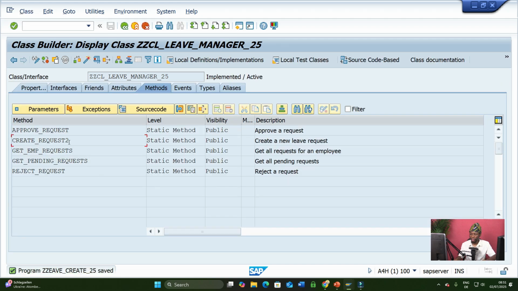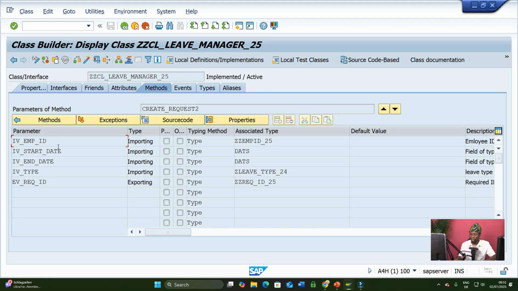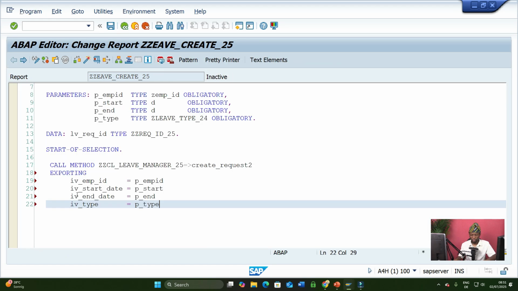For the create request, click on this, click on the parameters. You can see here that we have the importing parameters: employee ID, start date, end date, the type, and then the exporting parameter is the request ID. So we need to also indicate this in the report. So let's go back. These are the exporting parameters. We now need to link the exporting parameter with the input parameters from the user.